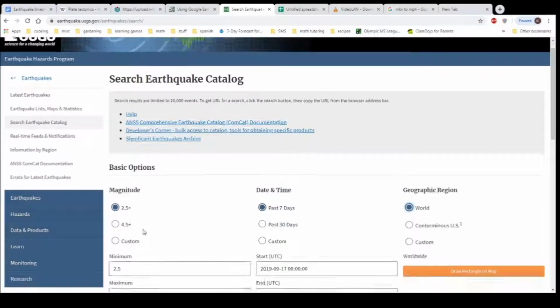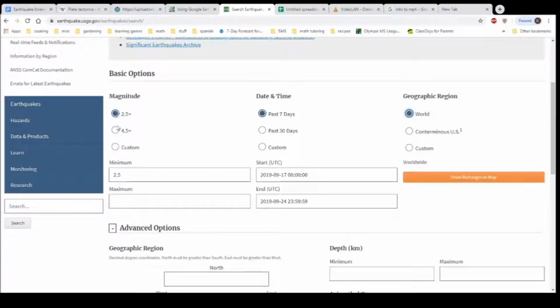So we're going to look for the smallest possible magnitude, because that'll give us more points and the visualization will be a lot better. So let's click custom and we'll bring it all the way down to 0.5 magnitude. And instead of the last 7 days, we're going to go for the past 20 years or so. So we're going to put the start date from 2000 and the end would be whatever the date is for you.